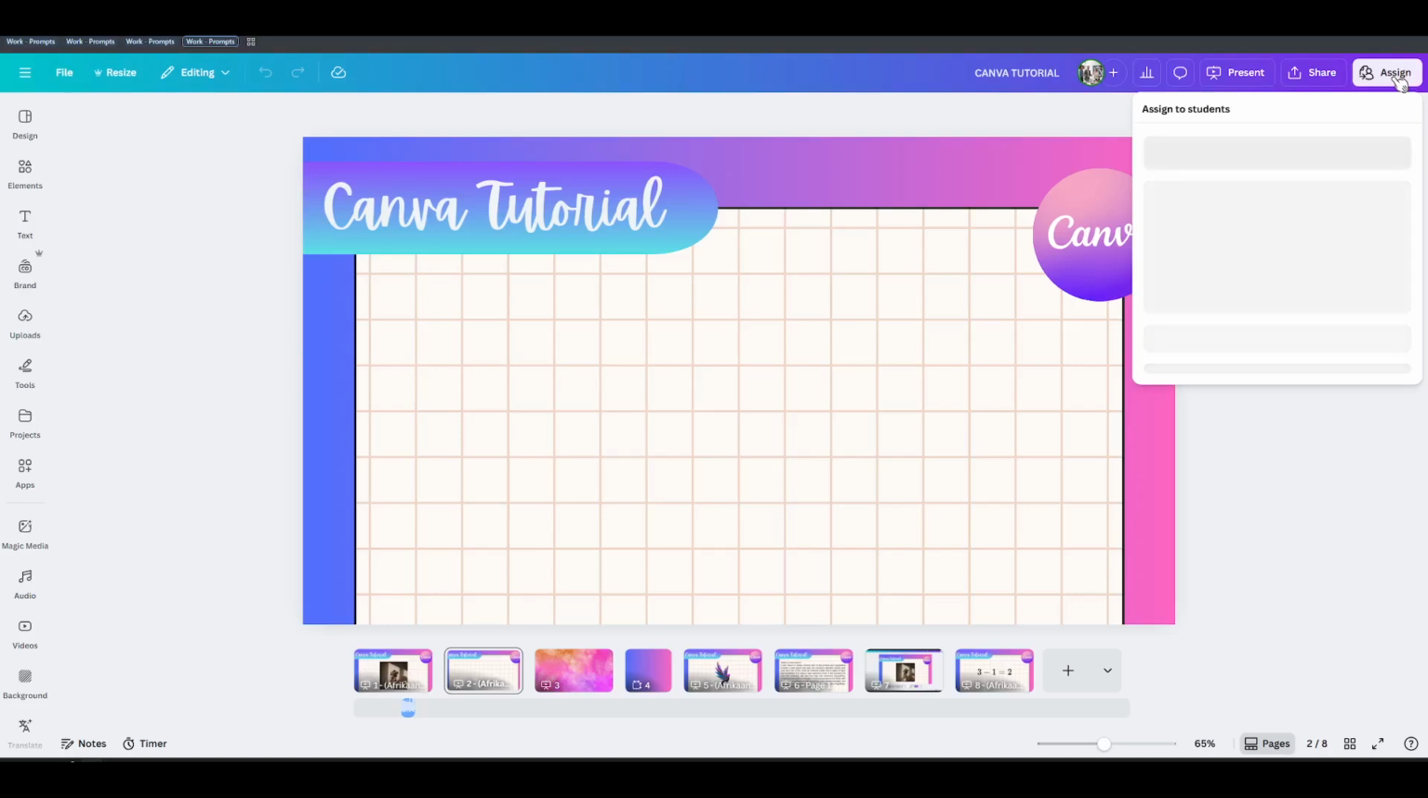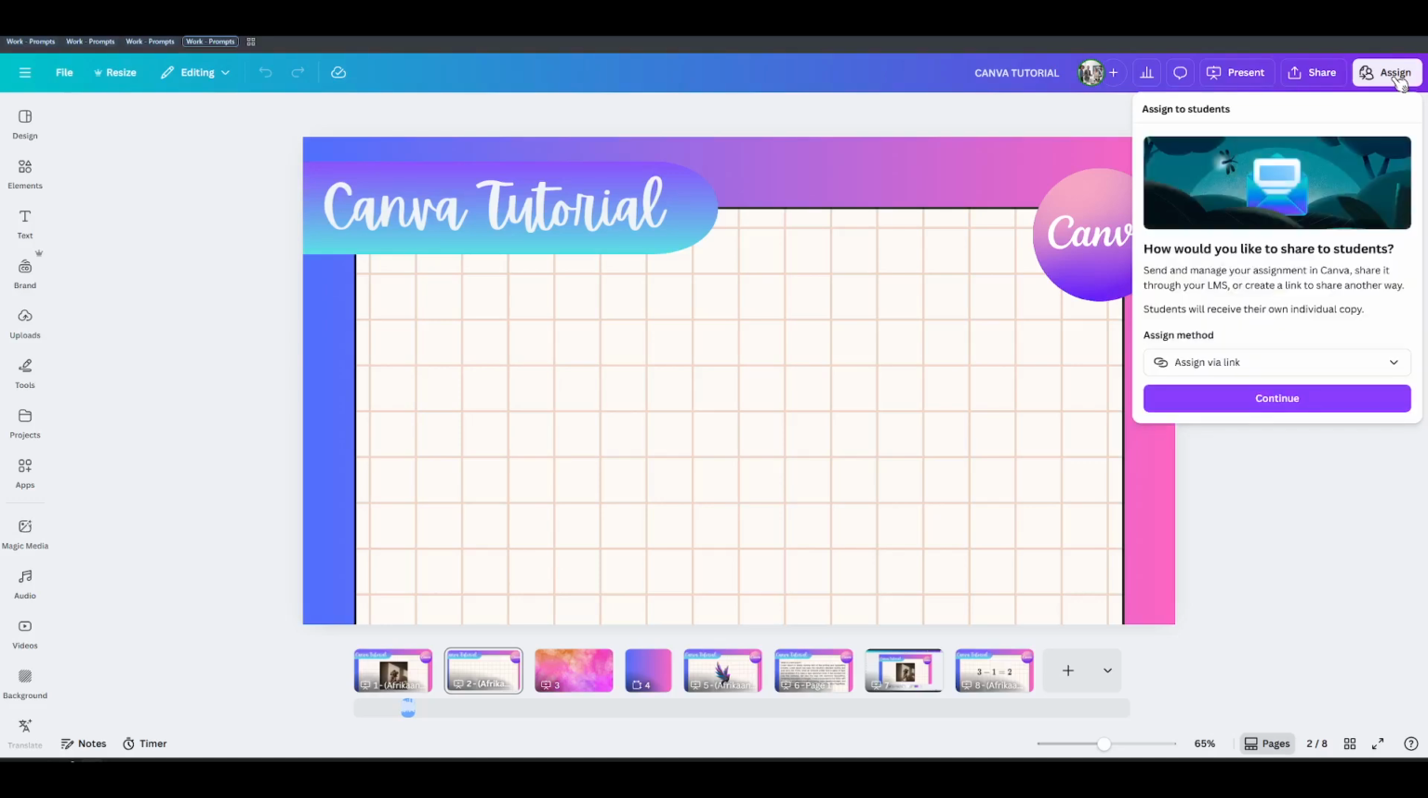When you click Assign, you'll be given a choice of how to share it. Make sure the type is set to Assign via link. If you notice it's on a different option, simply change it to Assign via link. This option is ideal because it creates a unique link that you can share anywhere: your learning management system, a class website, or a message to your students, so they can open the assignment in just one click.